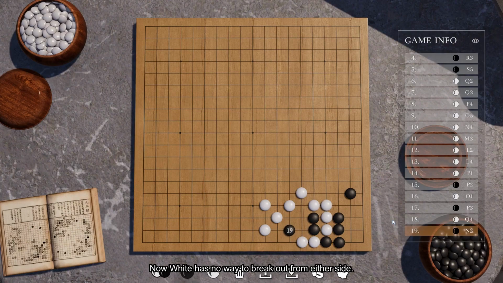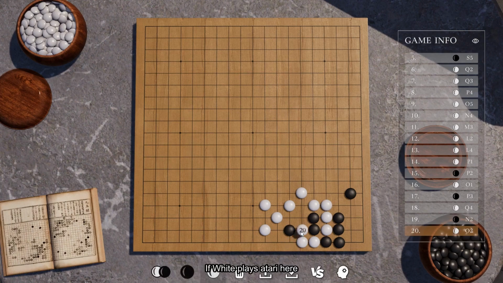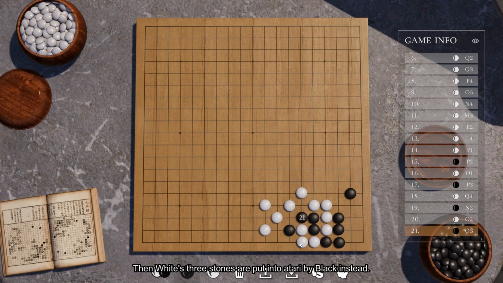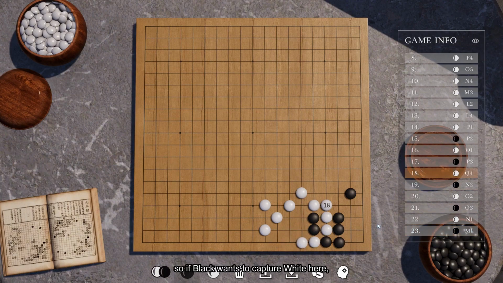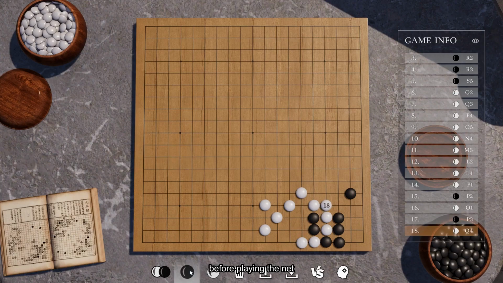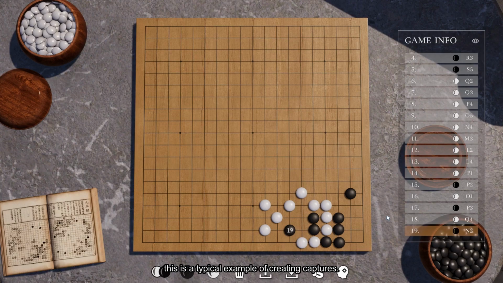Now white has no way to break out from either side. If white plays Atari here, black can just escape. Then white's three stones are put into Atari by black instead. So if black wants to capture white here, black must play Atari first, before playing the net. Alright, this is a typical example of creating captures.